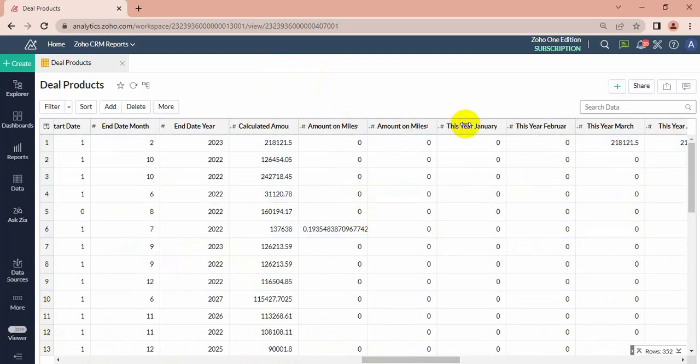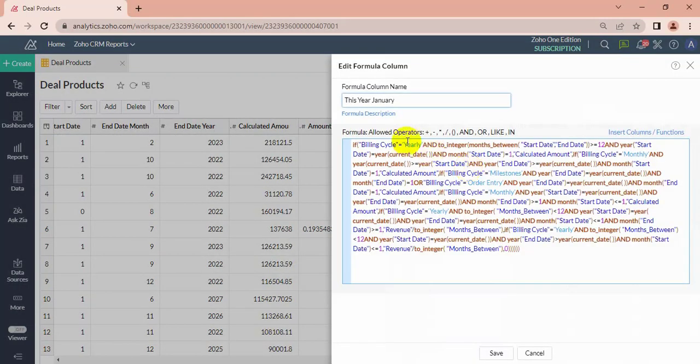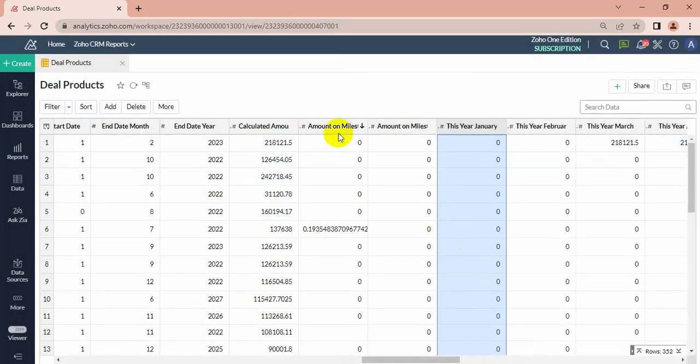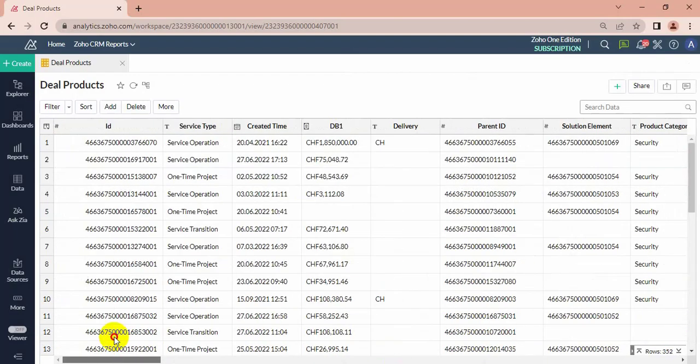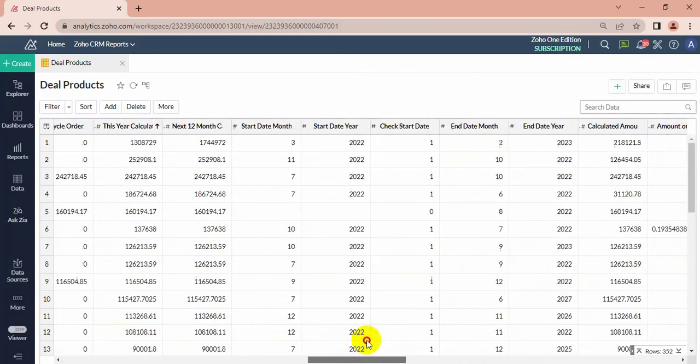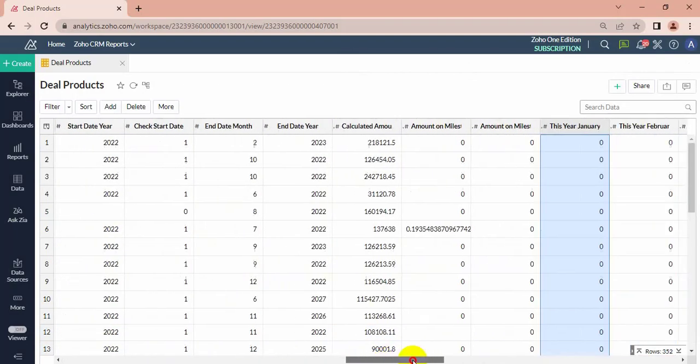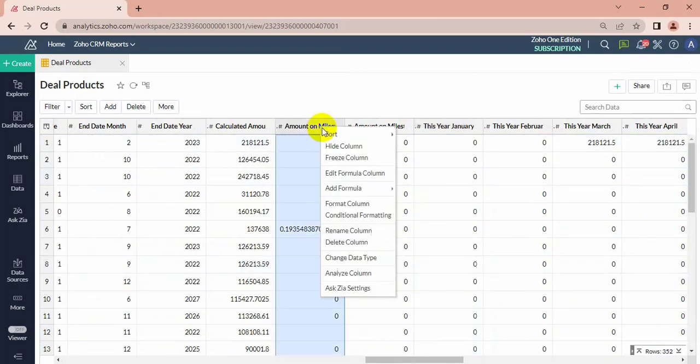This January column is a formula column, and I'm going to show you a little part of this formula first, because you can't understand this big formula. If you understand the little formula, then you can make a big formula like this. So I'm going to show you first for one thing, like the amount on milestone. I'll edit this formula column.